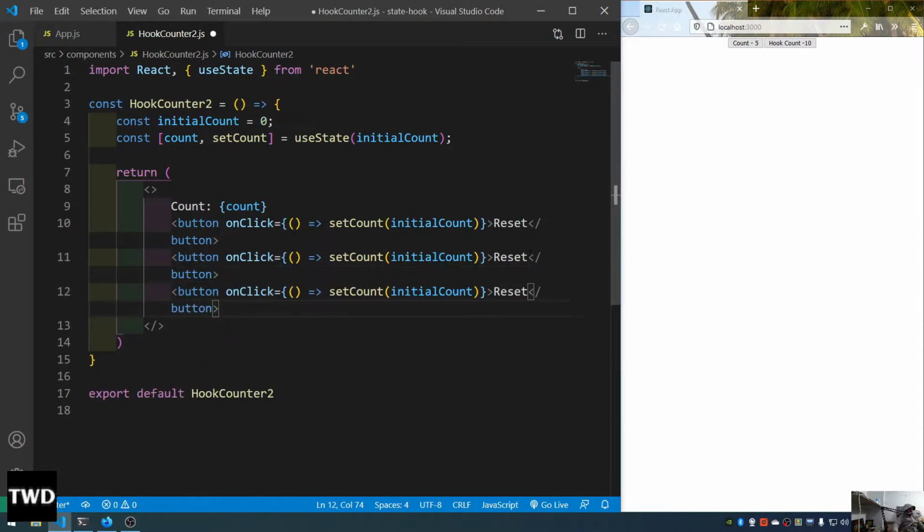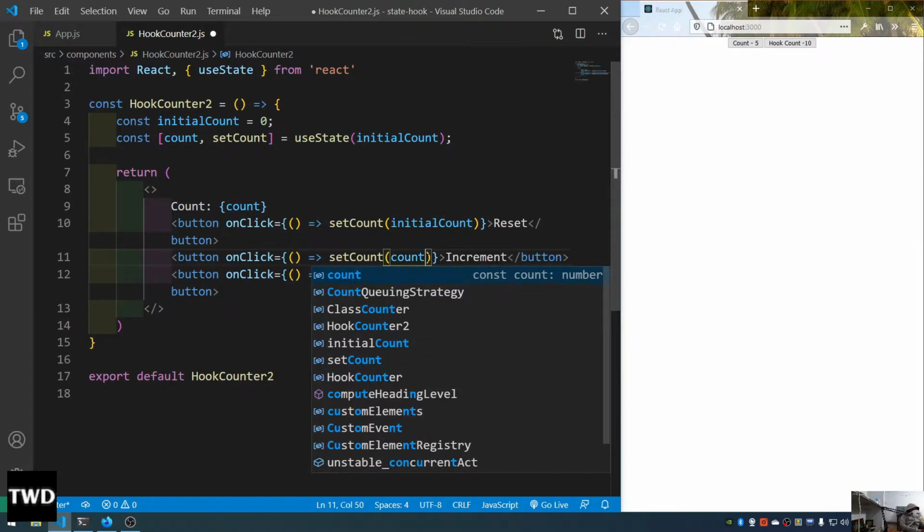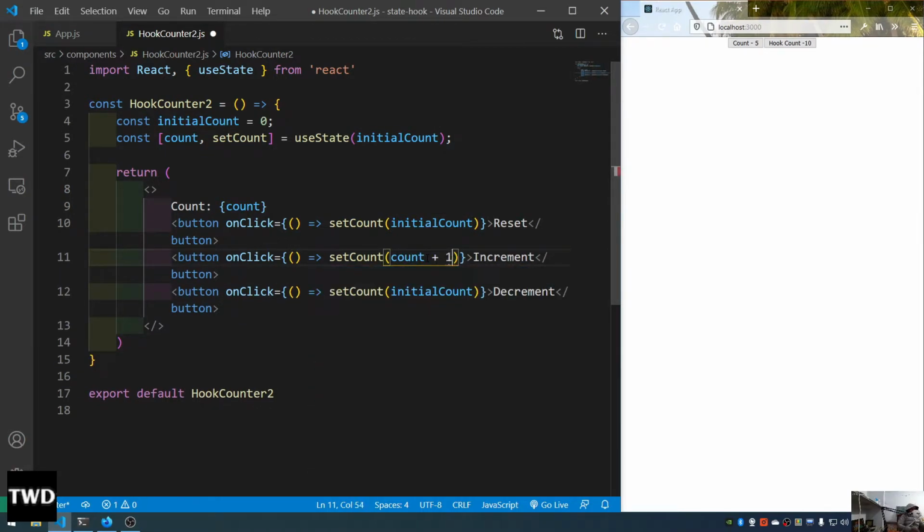Let me have it two more times. This one will be called increment, and this one will be called decrement, and this one will be count plus 1, increment will be count plus 1, and this one will be count minus 1. So let me save it.